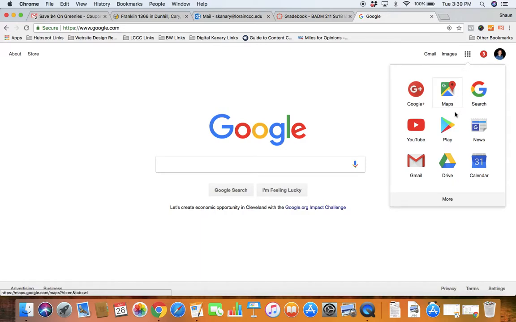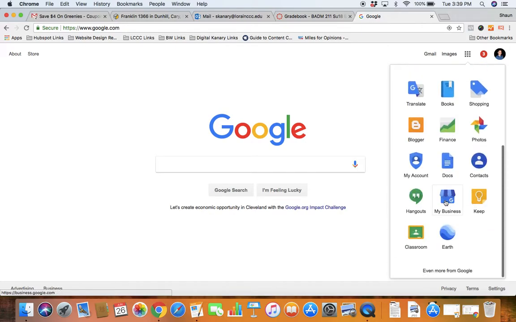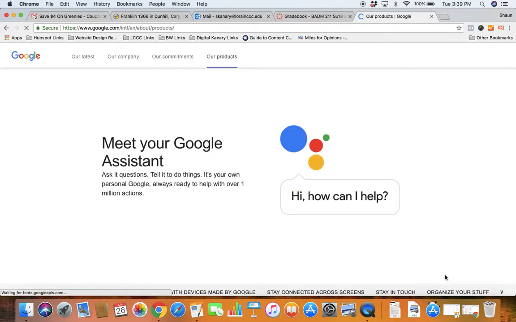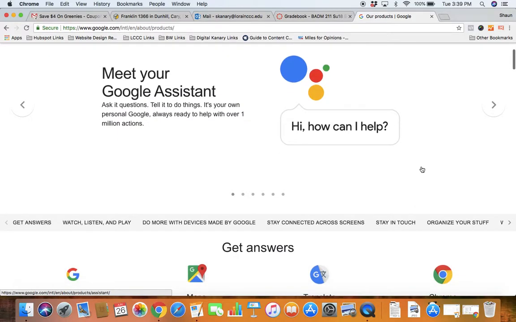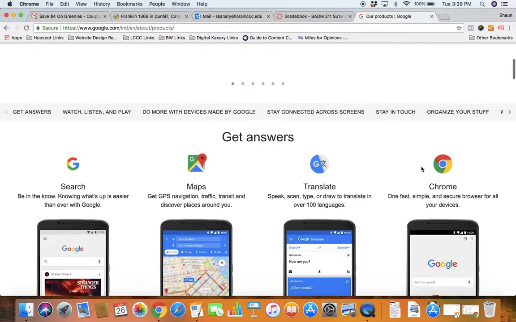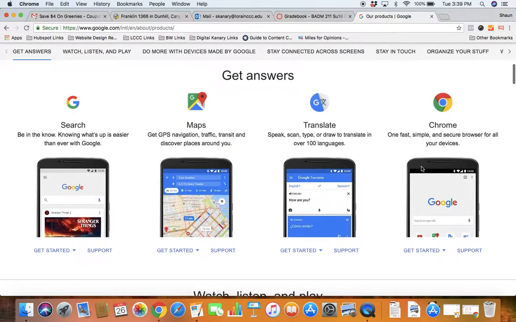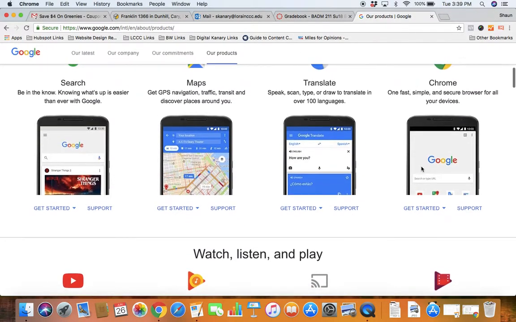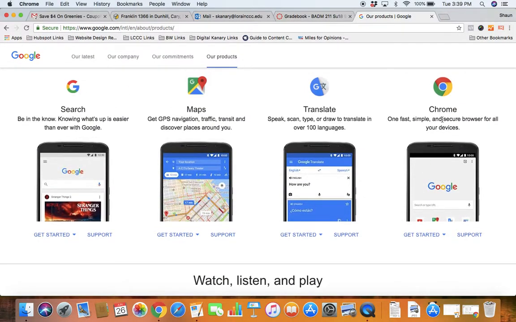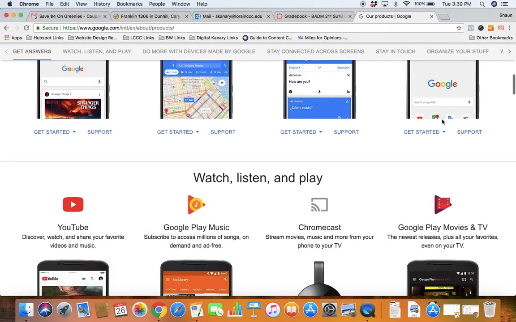From here, you have a couple different options. It's going to list the most used ones that you use here. But I'm going to hit the More button and then Even More from Google and show you exactly all of the applications that you have, right? So this will go over and explain to you a little bit about all the applications that Google has. Of course, you're familiar with Chrome as far as the browser goes.